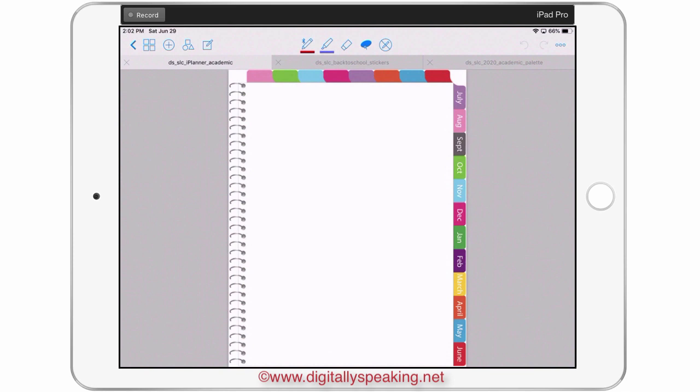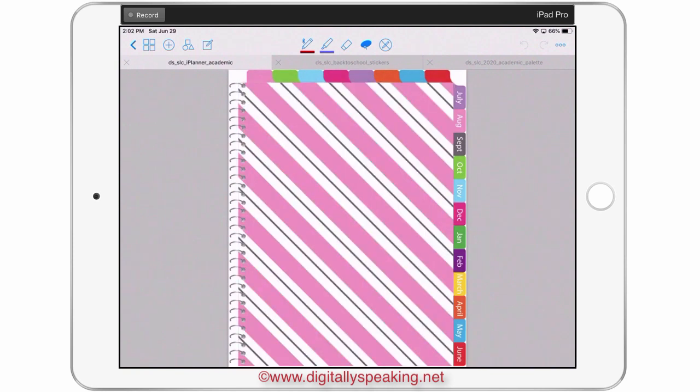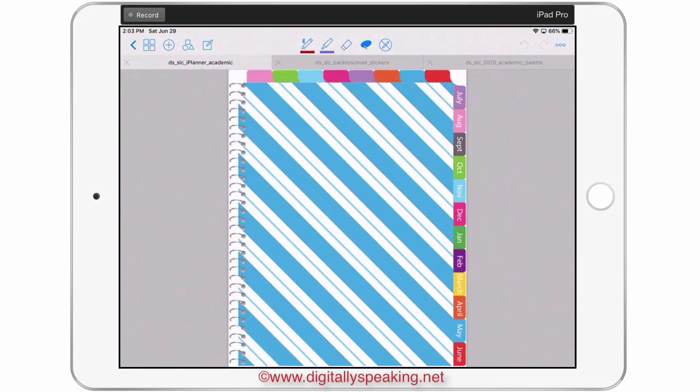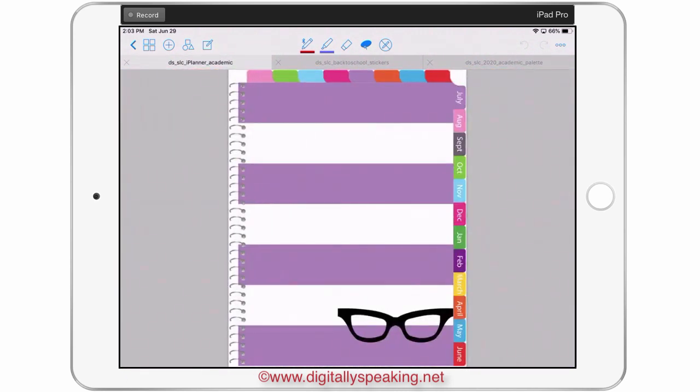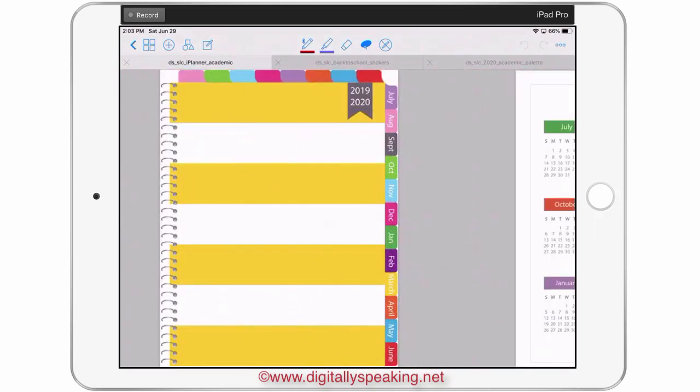Okay, so once you import your academic iPlanner into GoodNotes, you're going to be looking at a blank page. This blank page is the cover for you to customize. You can put whatever you want on top of this cover and it will appear in your thumbnails so that you could identify it. And it's fun to look at when your pretty planner is closed. Then we have some covers that are already made for you. And let's see, this year there's 1, 2, 3, 4, 5, 6, 7.